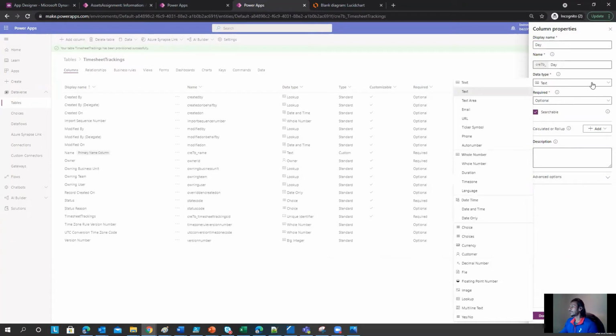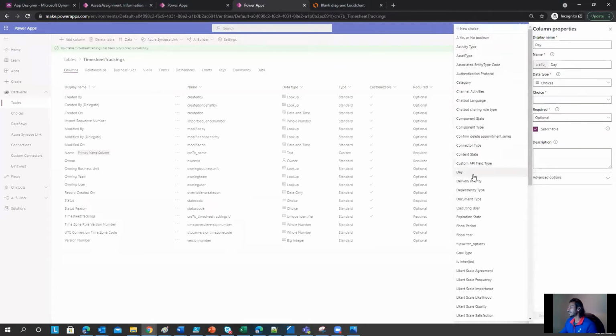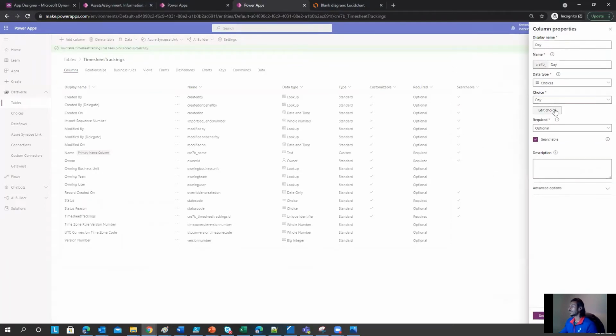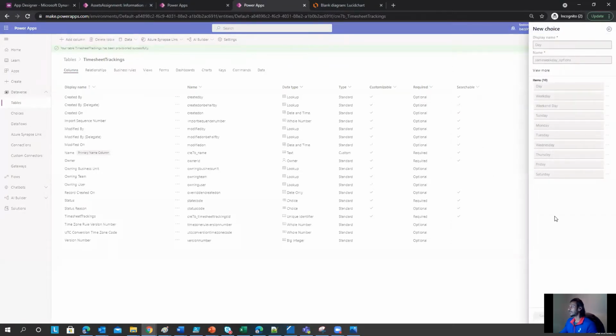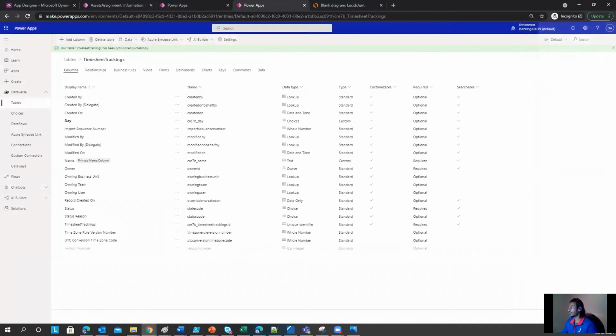Now in Dataverse, we get some choice fields out of the box that we can utilize. So if I go to choices, and if I select here, you can see that there's a day available. And if you click on edit choice, you'll see all the values that are coming along with that choice field. So that should be sufficient for our requirement.